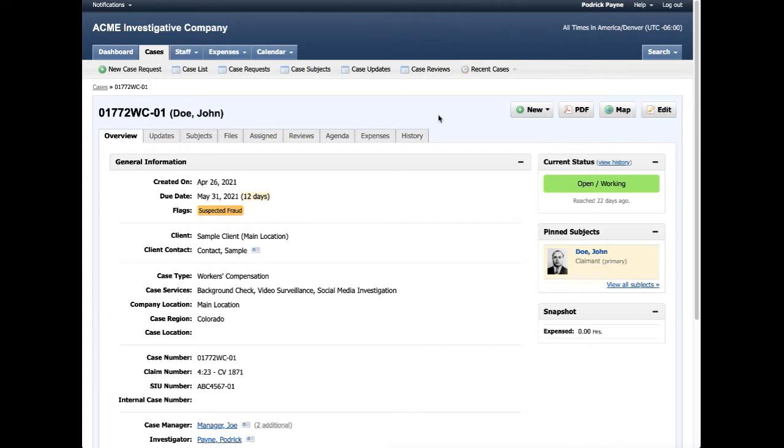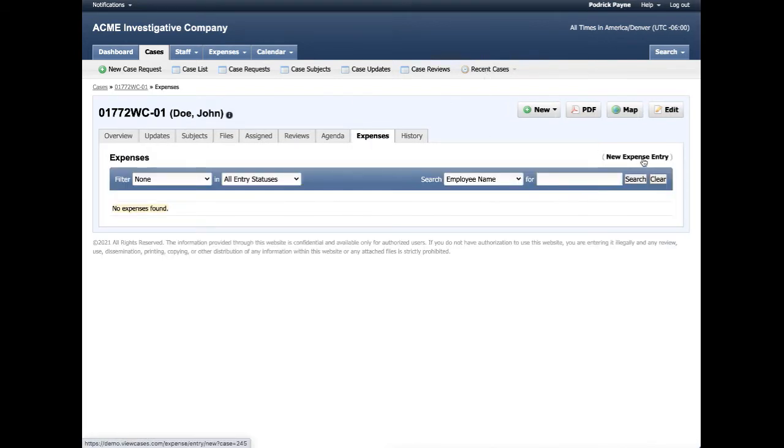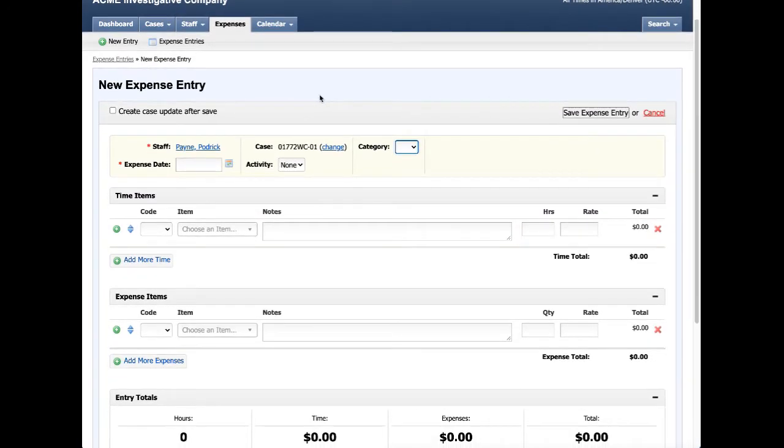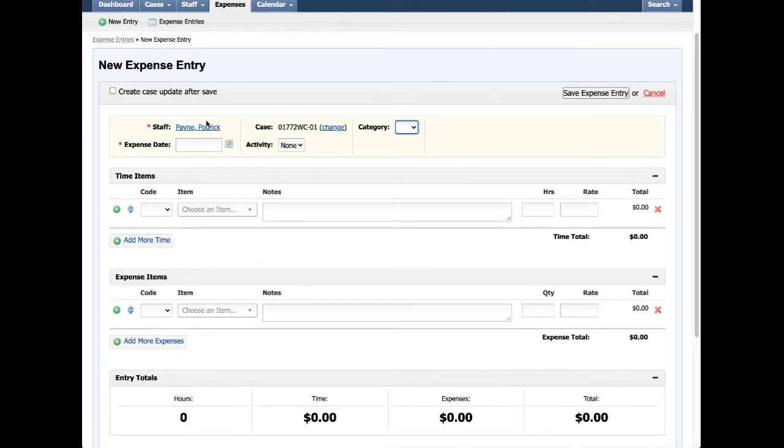And what I can do is submit a new expense entry inside Trackops on that case to my management staff so they can field those hours that I'm submitting to them. So to do that, I'm going to do that directly from my case. I'm on the overview tab of my case here for John Doe, and I have my expenses tab here. If I select my expenses tab, I can then click new expense entry and submit my time on this case. Once I click new expense entry, I can see that my staff name is already automatically selected.